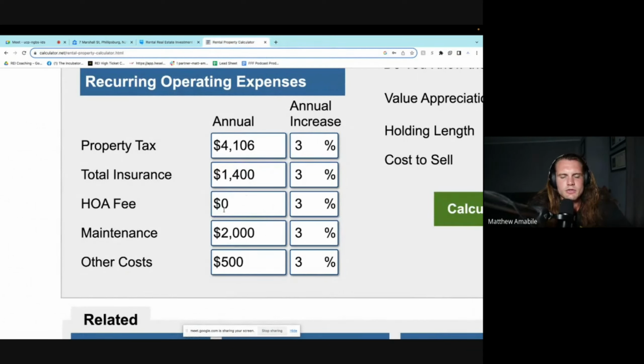HOA fee, I'm not even going to dive into it, guys. You're not going to have an HOA fee. If you do, you're going to be buying something like a condo and it's going to say HOA. Don't buy anything with an HOA if you're trying to invest. I'm just saying it. It's what I'm saying. Don't do it. This is the Homeowners Association, just so you know. Guys, you're not going to run into this if you're buying.